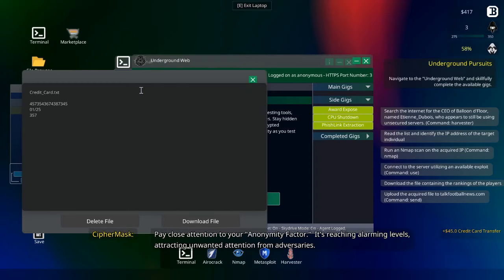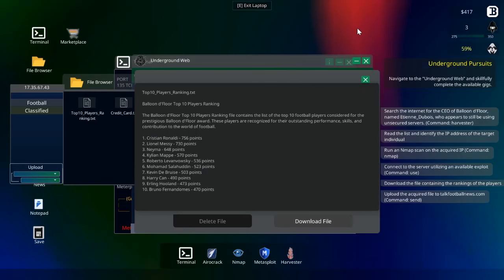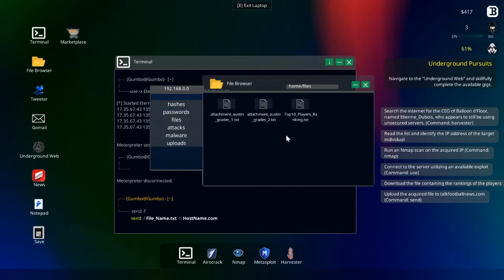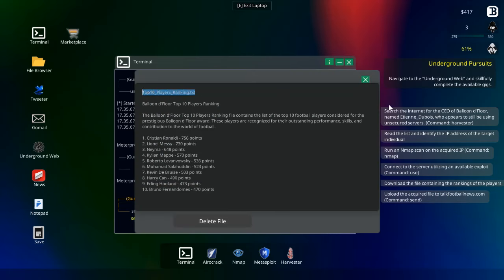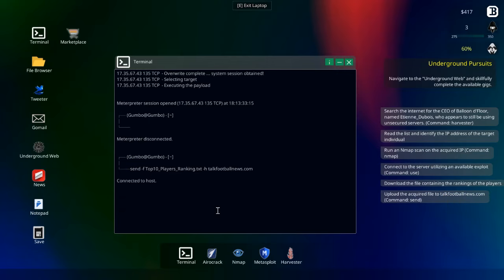Pay close attention to your anonymity factor. It's reaching alarming levels, attracting unwanted attention. All right, download it. And now we send the file, how it was called, the file. There we go.